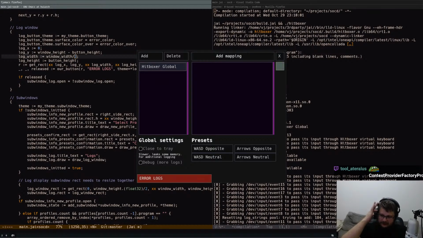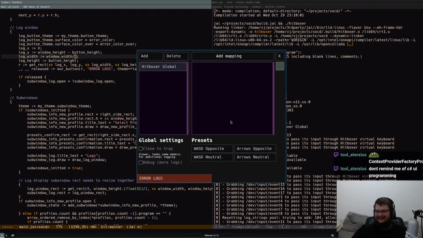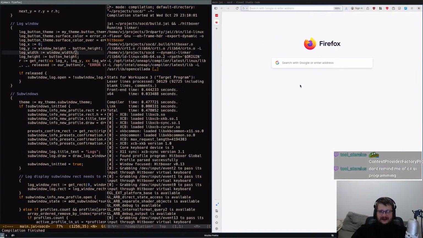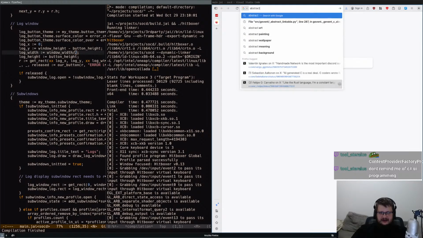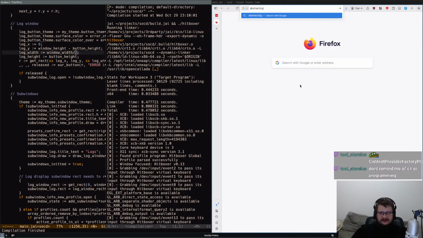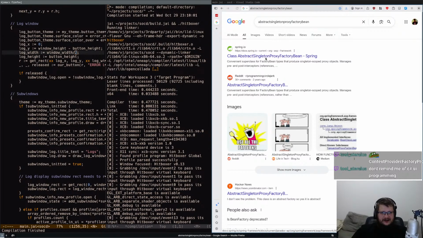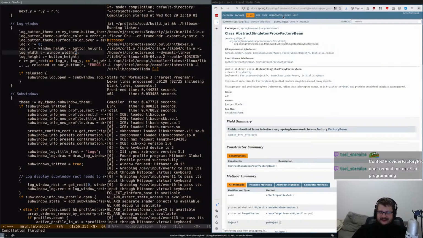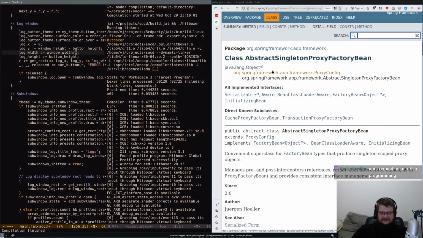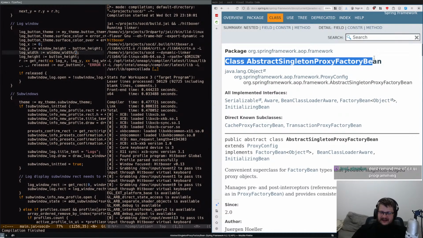Context provider, factory provider, context. You know what you also have? Abstract singleton proxy factory bean. There you have it. Spring.io. It's real, it's not just a meme. Abstract singleton proxy factory bean.